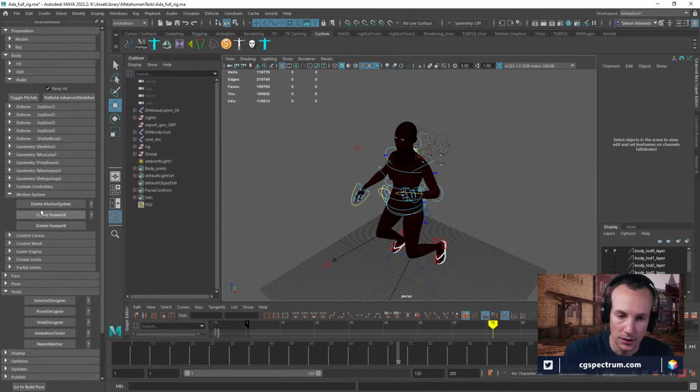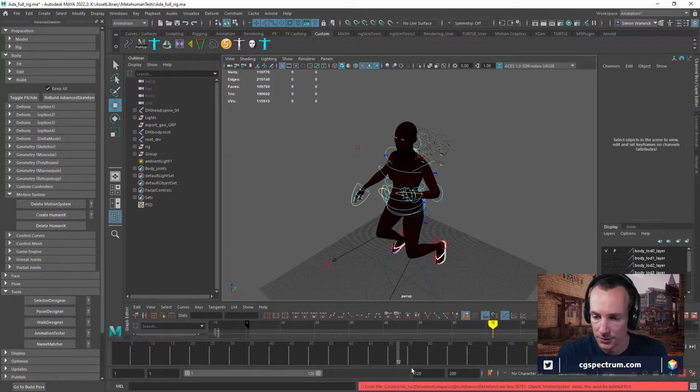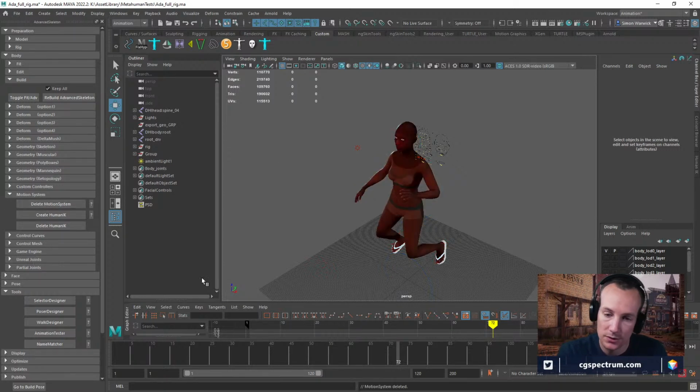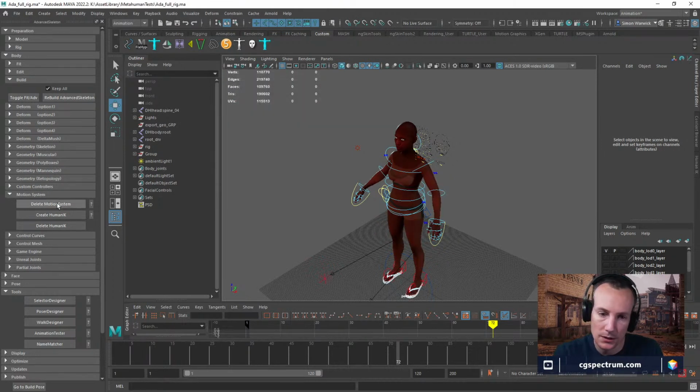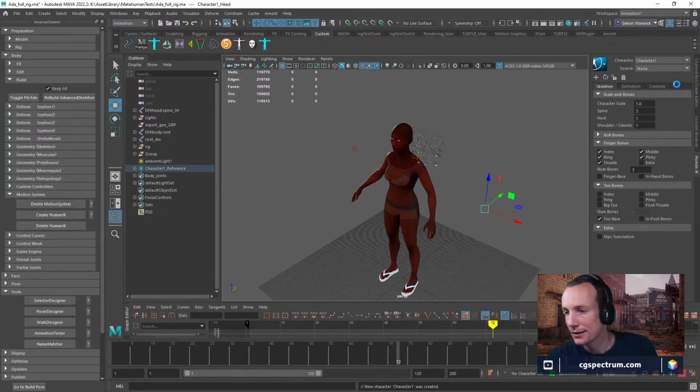It's way cooler. Delete motion system, create human IK. I feel like the skeleton should be back to its default, but whatever, let's just do it. Motion system exists. This must be deleted first. Oh, okay. All right, delete motion system. Oh, look at that. It got rid of the whole joint system. Well, that doesn't seem good. Let me jump onto this. Let's reset the pose. Delete the motion system. Create a human IK. Look at that. It worked.